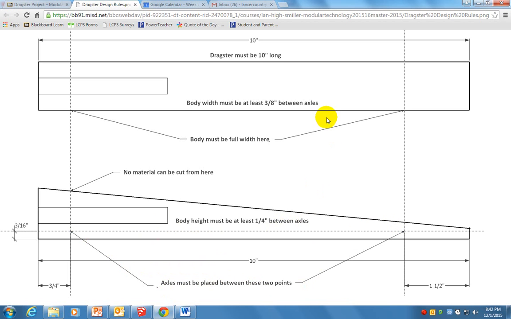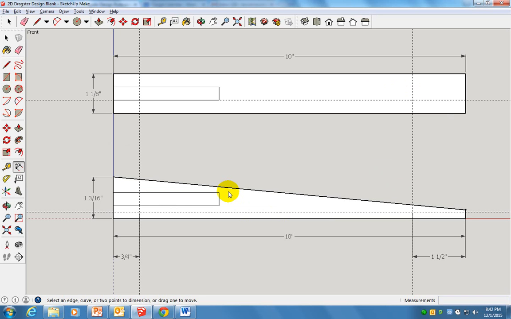I'll show you how we mark the spot for it in a minute. The body width must be at least 3/8 of an inch between the axles, so that's the width of the body. And then the height must be at least 1/4 inch between the axles, so we don't want the car too short. You can't take anything off of here. And then the body must be the full width here. In other words, you can't cut anything where you put the axles. Okay, so that's the real quick version of the rules.